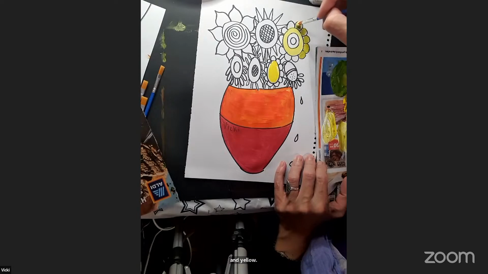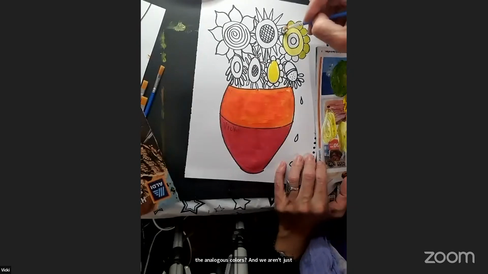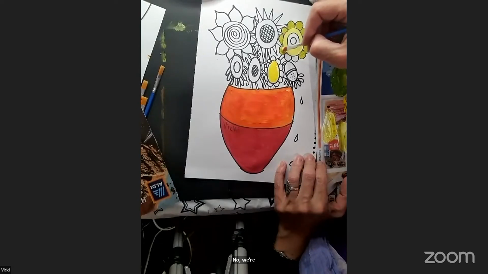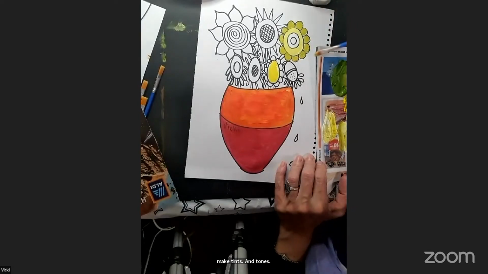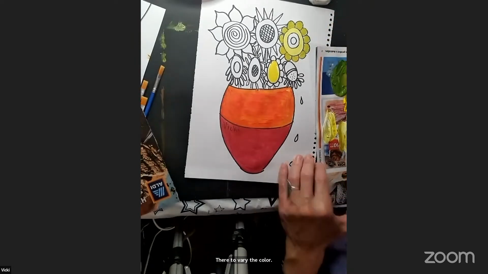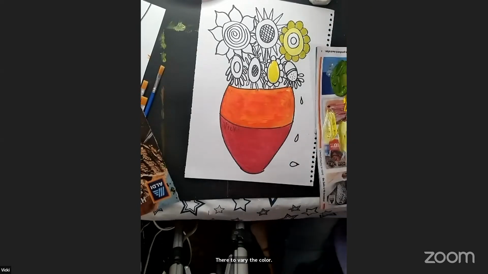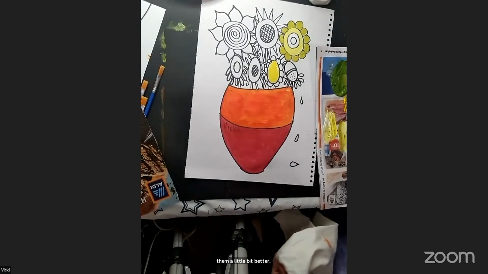So we're making a picture and we are learning about the analogous colors. And we aren't just using the analogous colors, the hues. No, no, no. We're going a step further and we're learning how to make tints and tones to vary the color. Oh no, I don't know how the red got on there. I think I need to wash my papers a little bit better. All right.